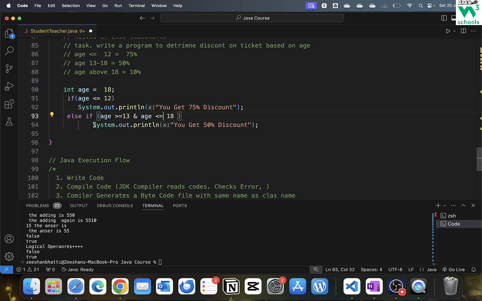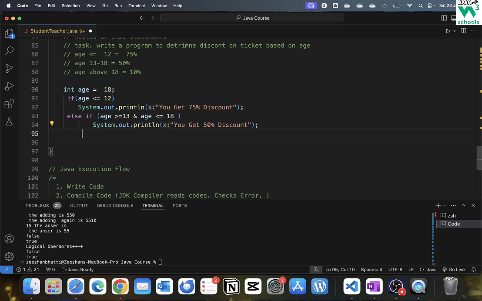If this becomes true, execute this statement. If it's false, we're going to say else, and then we write another if statement. So this is what a nested if else means. We have if, else, inside the else we have another if, inside this if we have else, and then again we have if. So this creates a box inside a box inside a box kind of structure. So check one condition.